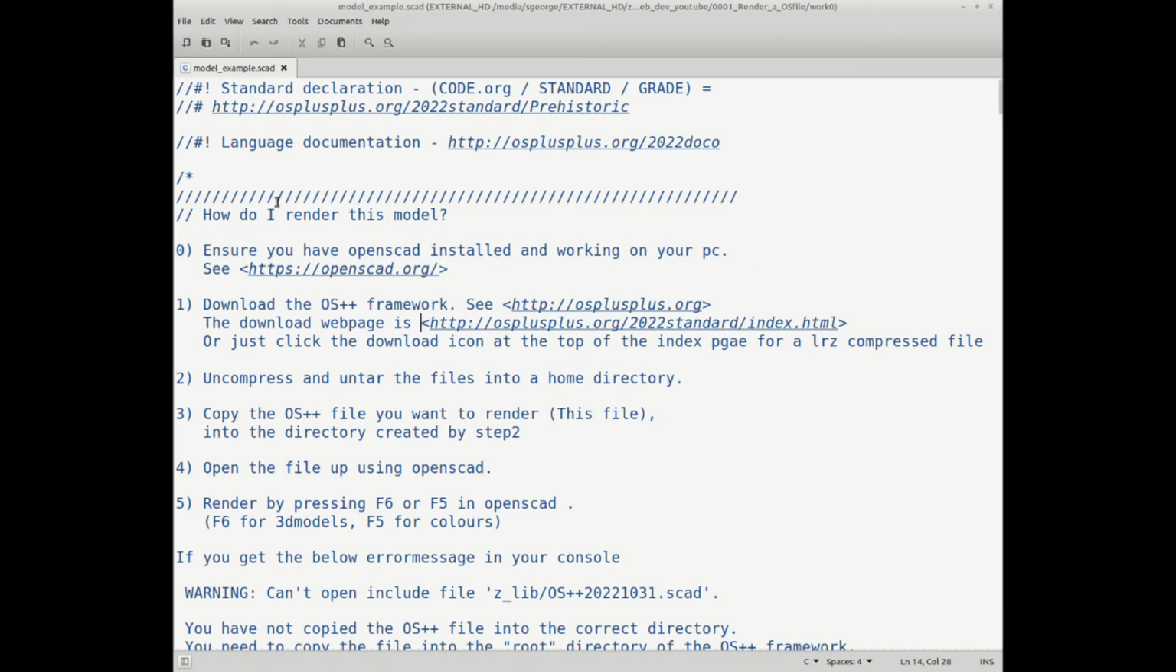So the first thing it talks about is a standard declaration. It tells you the code, the standard, and the grade of the programming language. So os+++.org is the framework, 2022 standard is the dialect, and the user grade is prehistoric. Basically, that means that this is really old code, and I was tempted to see whether it actually worked. And it does, which is pretty cool.